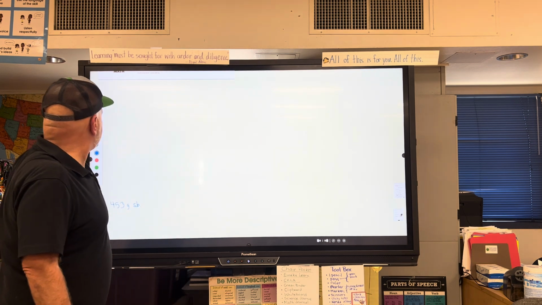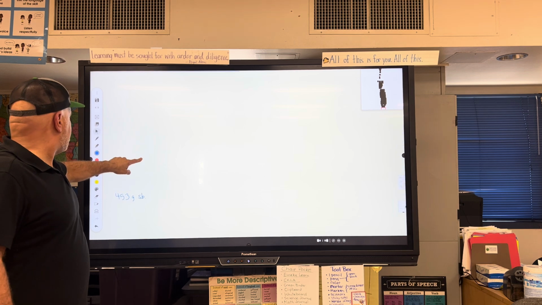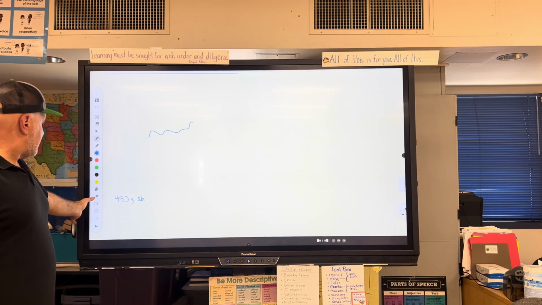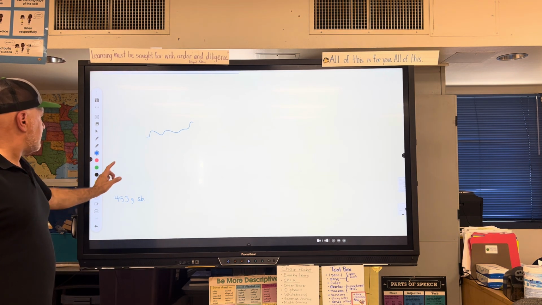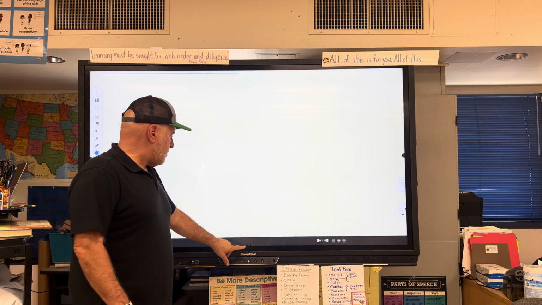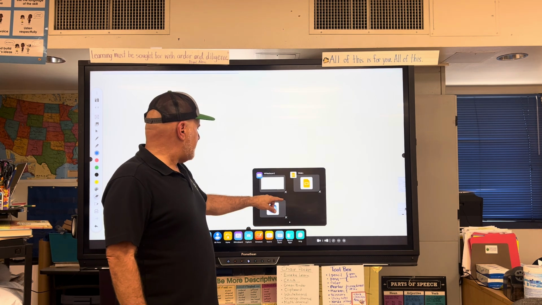And then there's the select. You can move things up and down, and then you'll click right below it, and then you'll be able to write. There's two erasers. One erases just what you touch, and the other one erases the whole board. So that's the whiteboard.